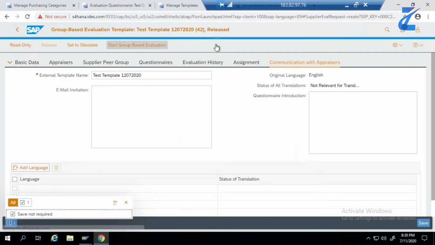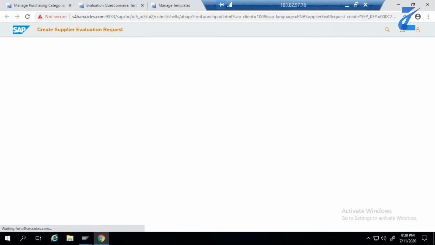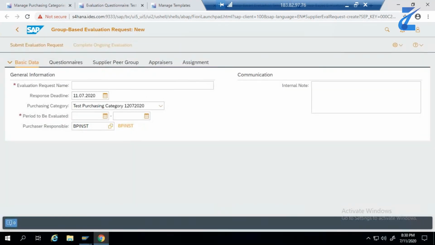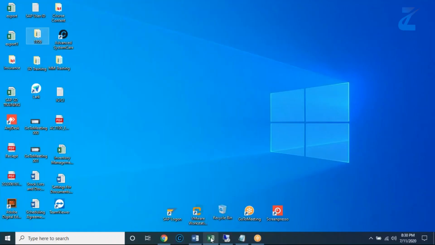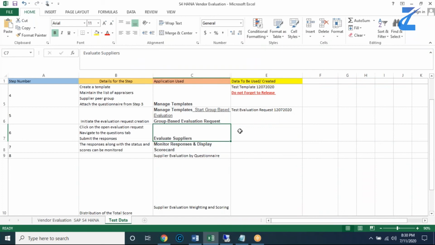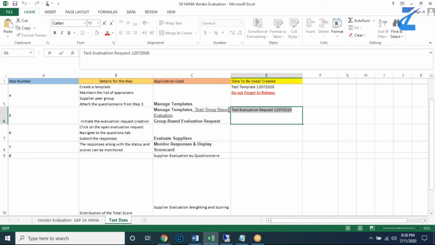Start group-based evaluation. Create supplier evaluation request. So this another app opens. You can copy paste this app also and start doing from the find, but not a problem. You can do it for the manage templates also. Control D. So I will put this test evaluation request.